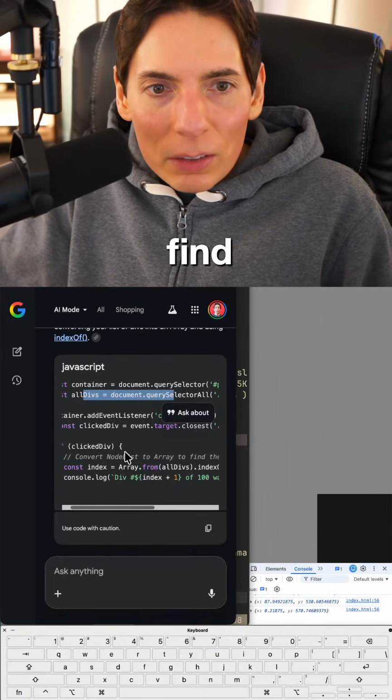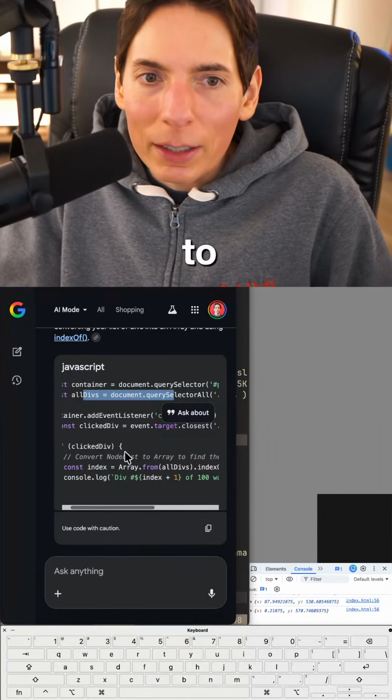How would you find which div is clicked without having to loop through all the divs? We're going to create an index.